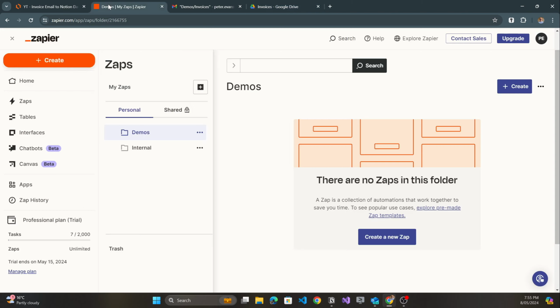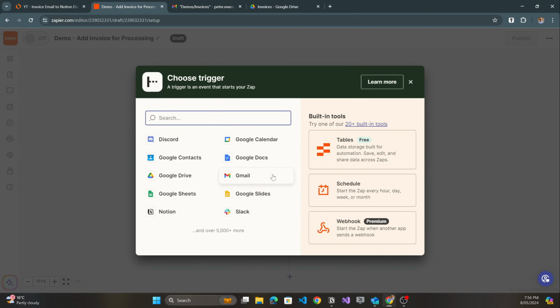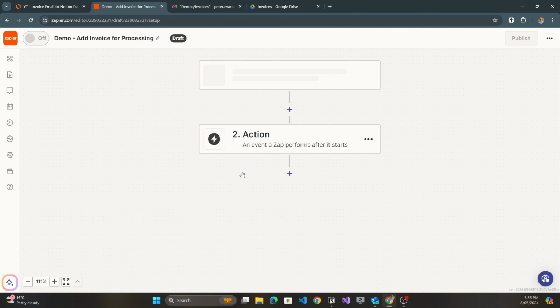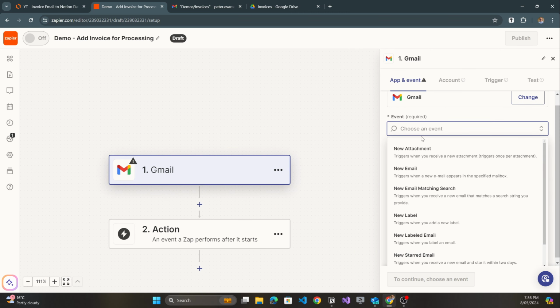So switching over to Zapier, what we want to do here is create a new Zap, which is Zapier's name for a workflow. And we'll go ahead and give it a name. Something very creative. And first thing we need to do is assign a trigger. What we want to do is pick the Gmail trigger, and we want to pick an event where a new labeled email is detected.